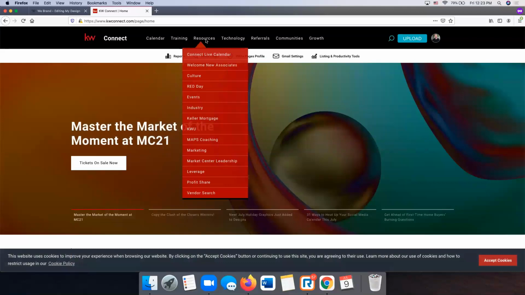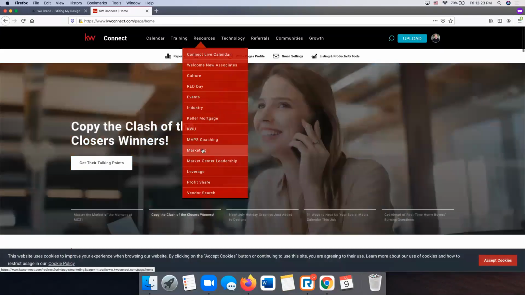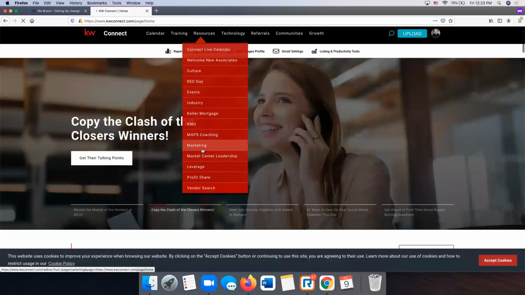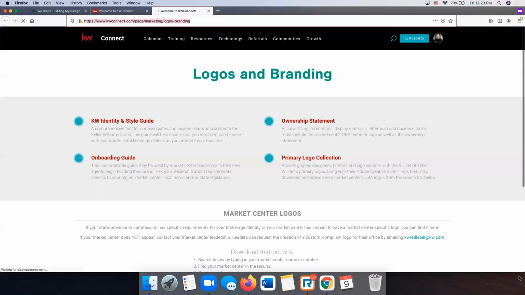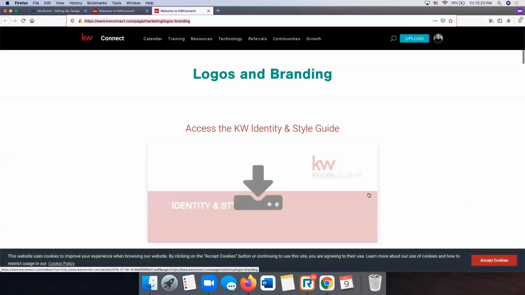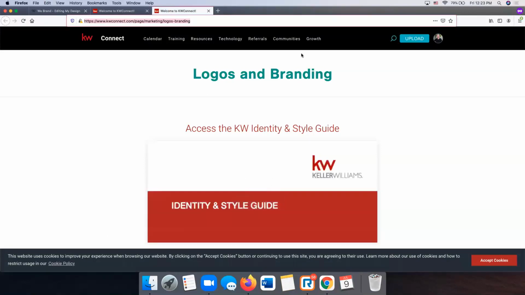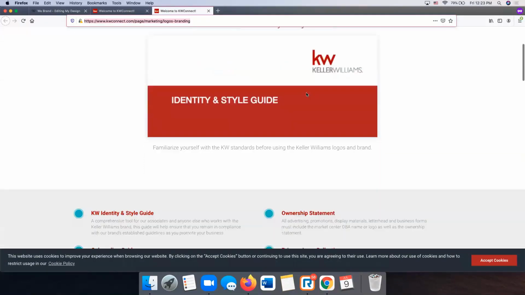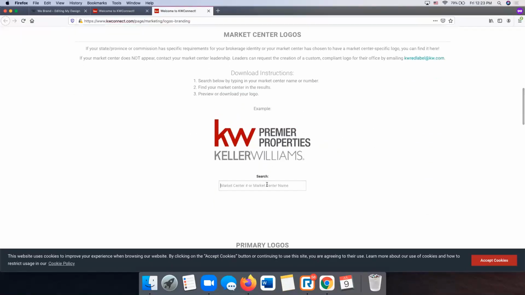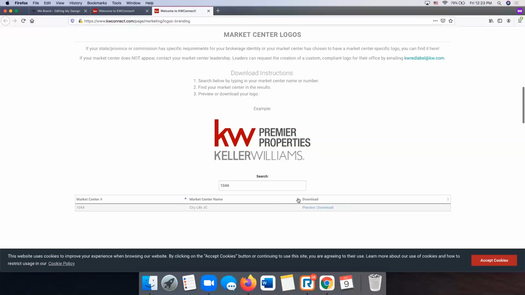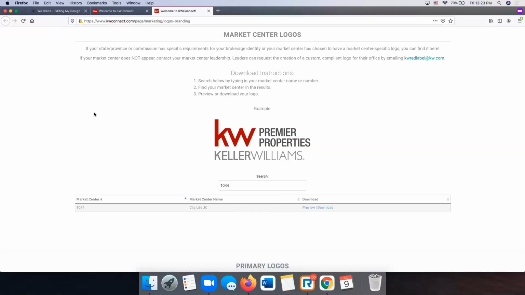They are under the Resources tab, under Marketing. And then Logos and Branding. I'm going to go ahead and drop this direct link in the chat. So on this page, you can find basically any KW logo you would ever need. And then halfway down, you can actually type in your market center's information and download their specific logo. So definitely check out that link I just dropped in the chat.